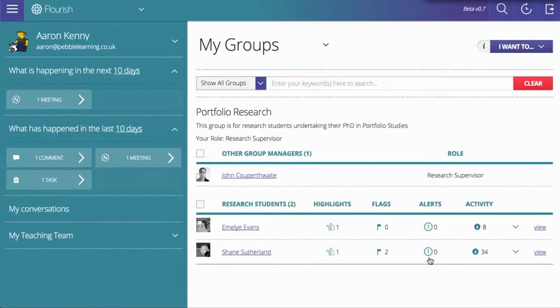So for example, in Atlas, we may be marking a piece of work. We may identify that it maybe looks like it's plagiarized, or the student hasn't met expectations, and it's a way of just flagging something up and it appearing in the student's profile here.